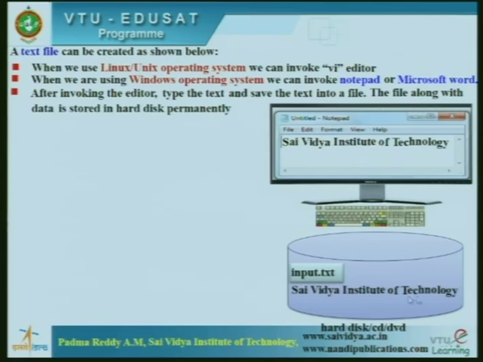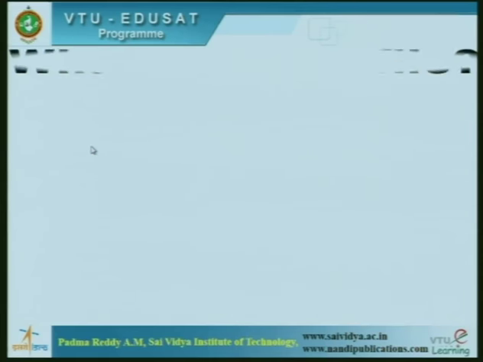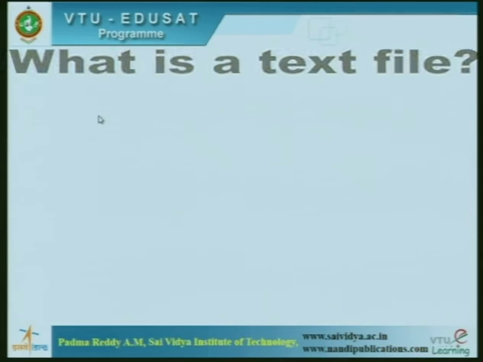This is the hard disk. Pictorially I represent the hard disk something like this. So the file name is input.txt and the contents of that particular file is this text, and that will be stored permanently in the hard disk till we physically delete it. Now let us see what is a text file.